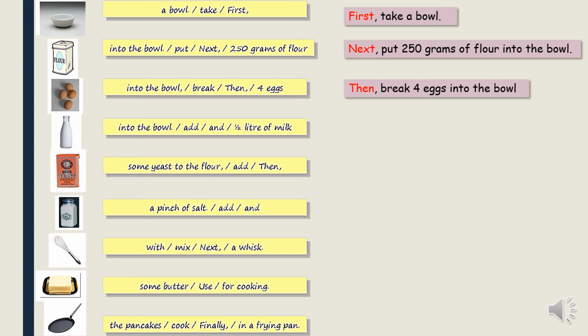What else? Yes. And add half a liter of milk into the bowl.